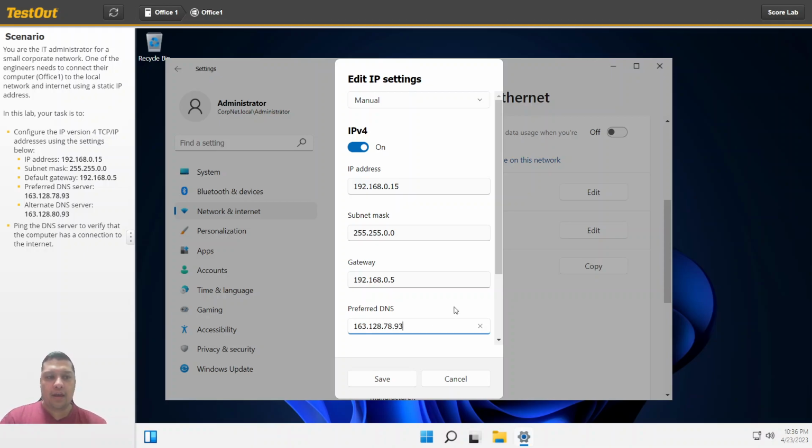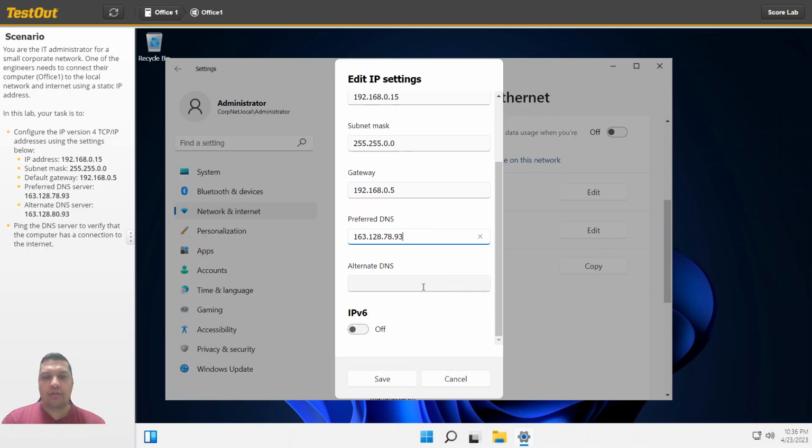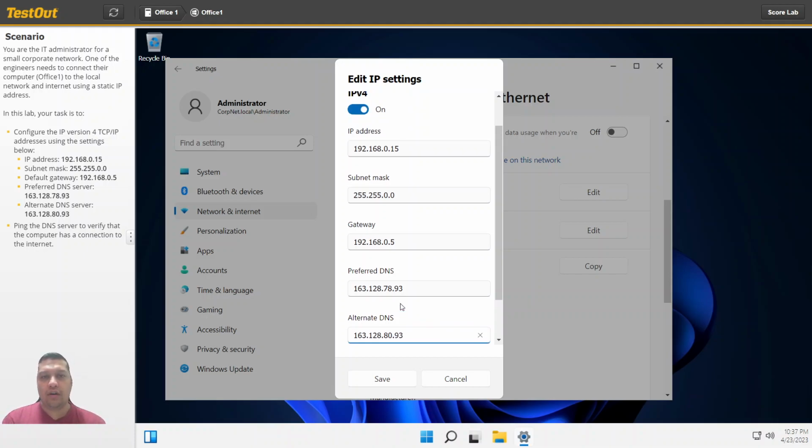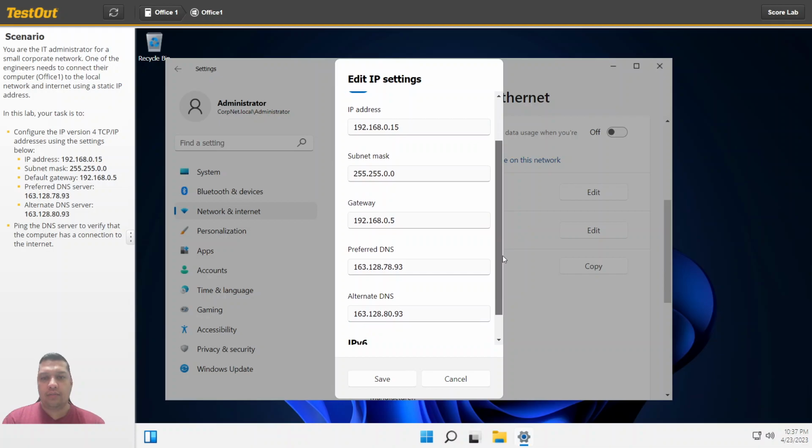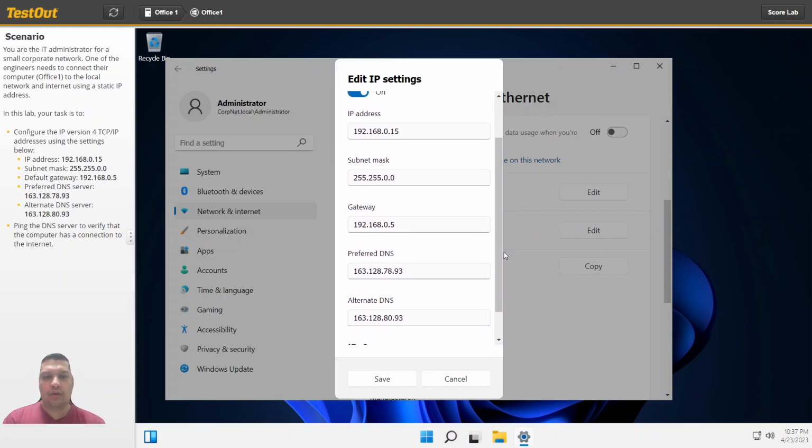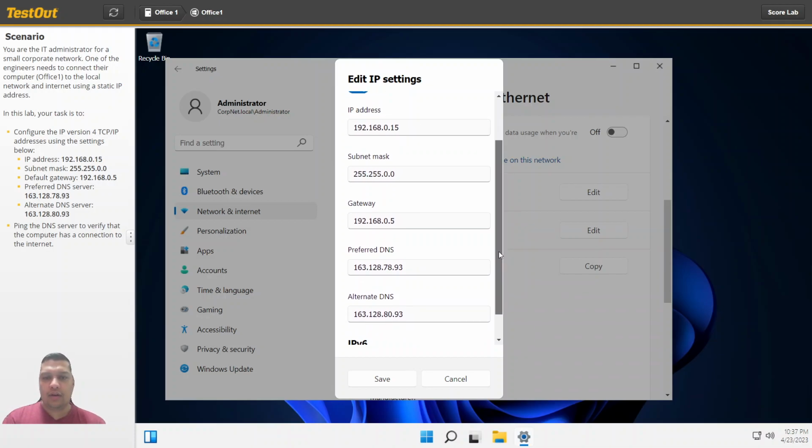163.128.78.93. And our alternate address, if you scroll down a little bit right here, go ahead and click into it. Again, 163.128.80.93. Once you've got all of this, make sure not to make mistakes on this one, otherwise it won't work. You won't be able to ping it. Your network won't work, just like I did here earlier. I messed up. Just make sure to go back and do the exact correct ones.